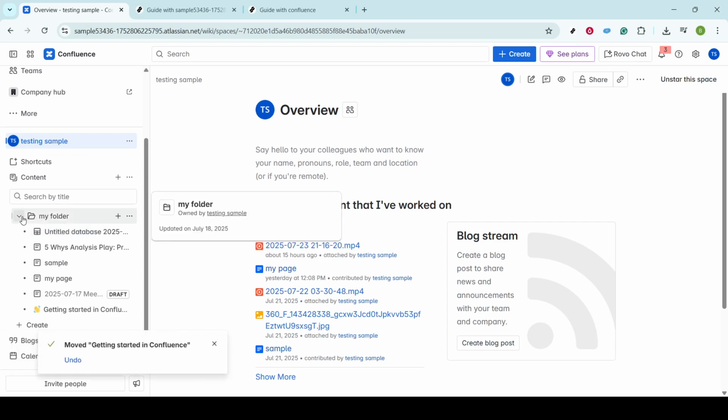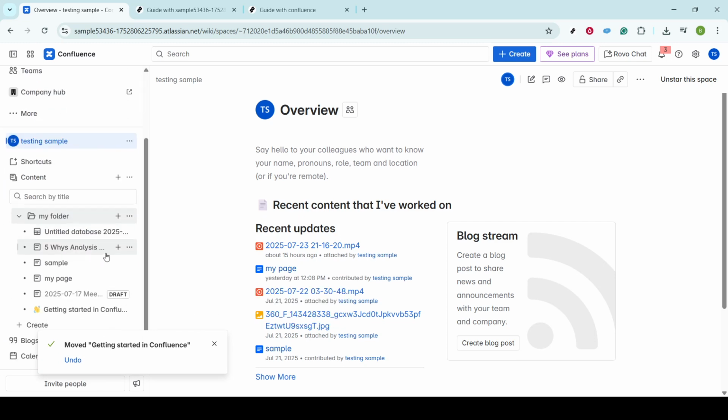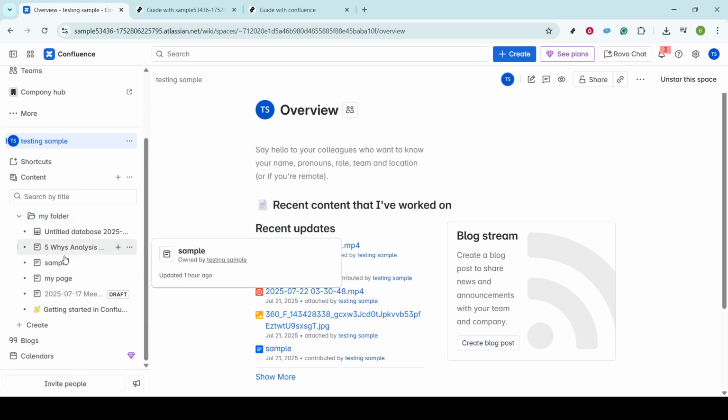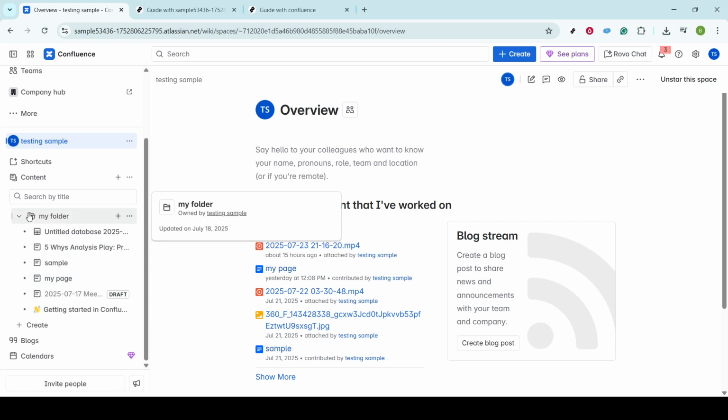As you create this structure, think about how your team accesses information. Doing so will allow you to sort your pages logically, for instance, by priority, project phase, or any other criteria relevant to your work. Once you've placed your pages in their respective folders, you'll notice how much easier it is to find what you need.